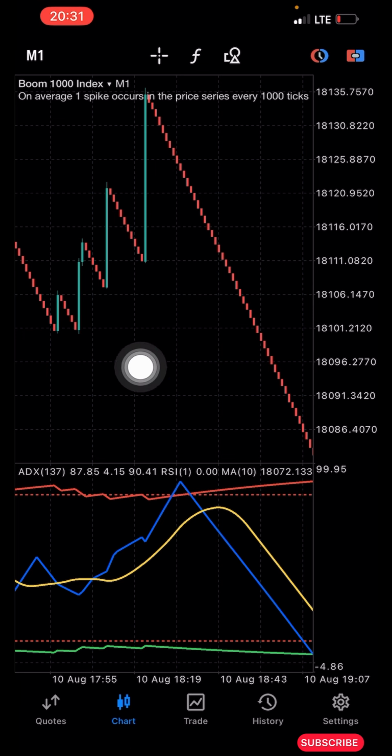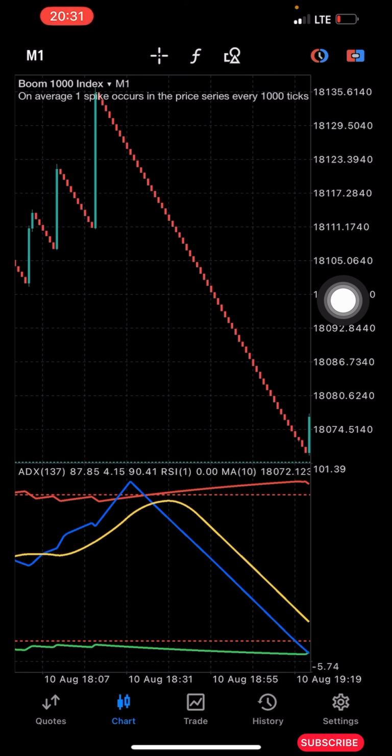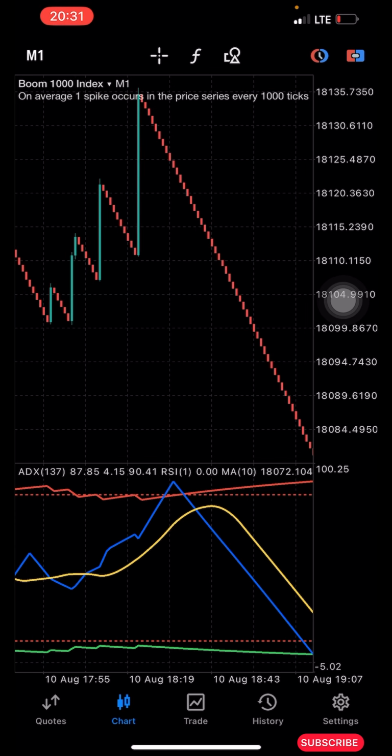All right, now back to this strategy here. Now this is how this particular strategy works. All right, now there are some conditions you need to follow in order for this strategy to work perfectly well for you. All right, now the first condition is that you take note of this indicator window here.